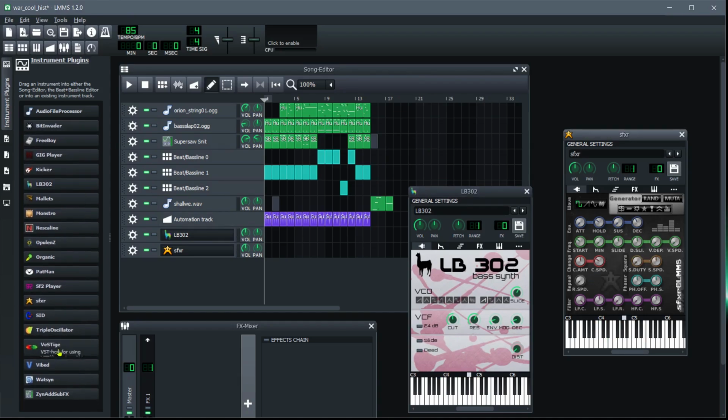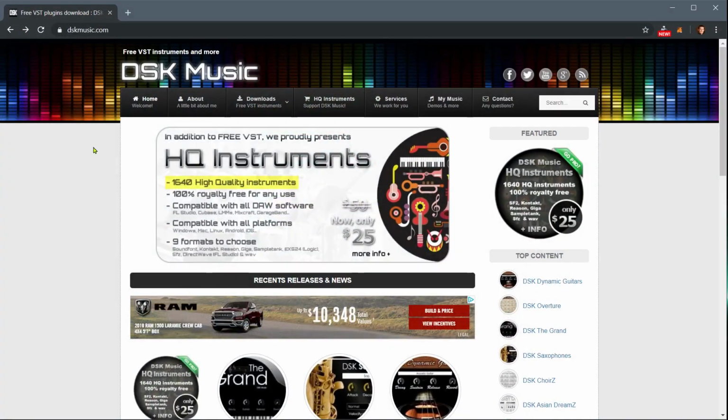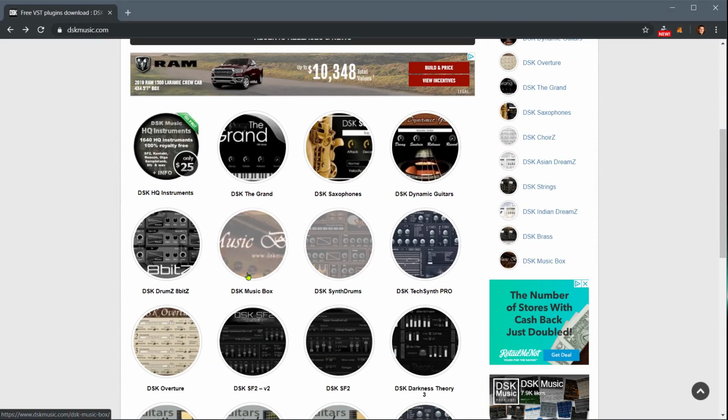Well, these are the built-in VSTs that come with LMMS when you install it, but you can also get premium paid and also free VSTs from different sources on the internet. I'm gonna show you one such source now. It's dskmusic.com, and they have some really good free VSTs that you can download that work well with LMMS.